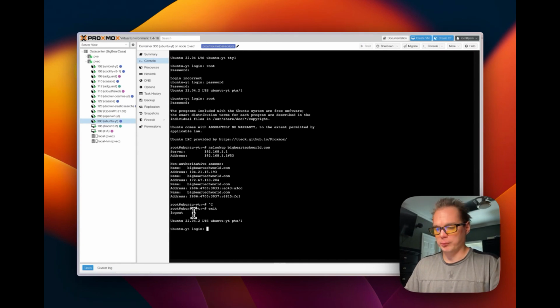But that's how to get a Ubuntu on Proxmox. So I just showed you how to install Ubuntu on Proxmox. This gives you a great base to install Docker, to install anything that you want that can run on a Debian operating system, like apt-get and for package management, everything like that.